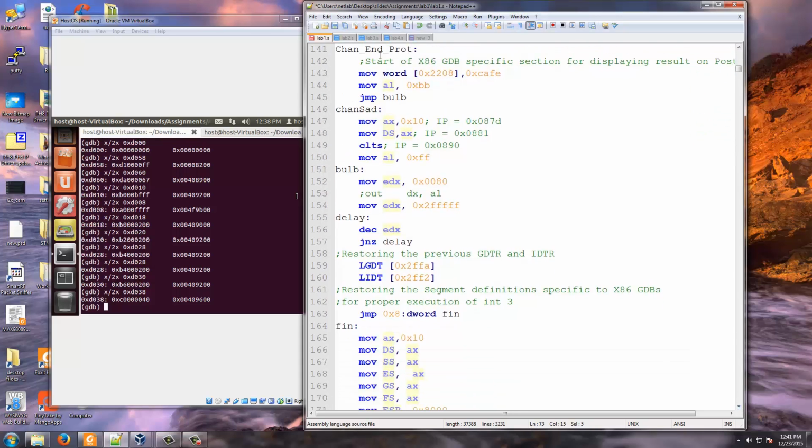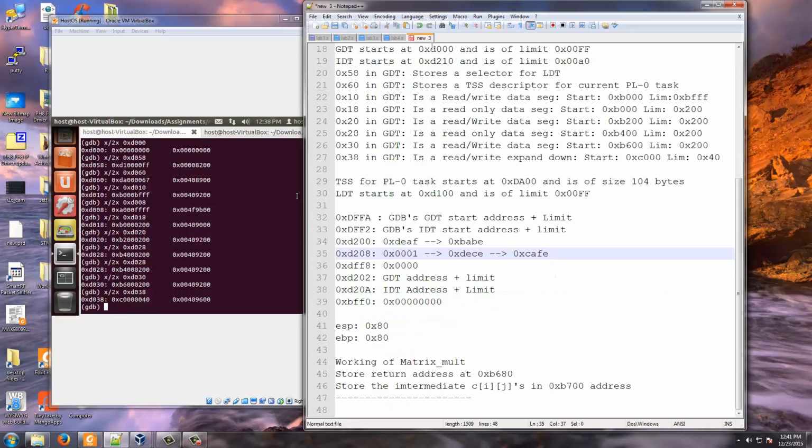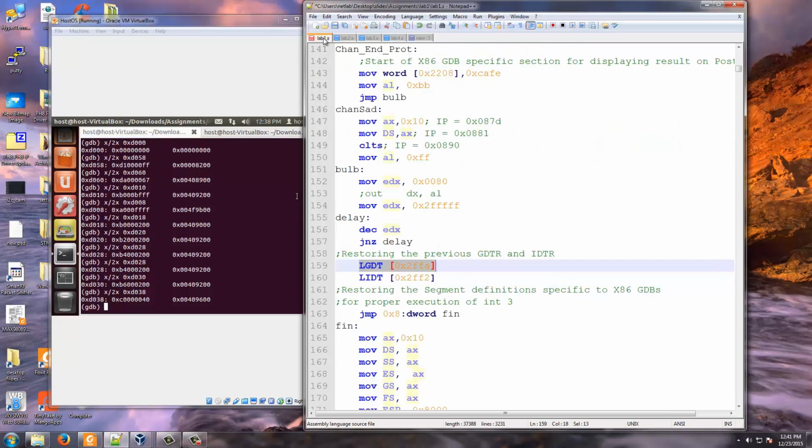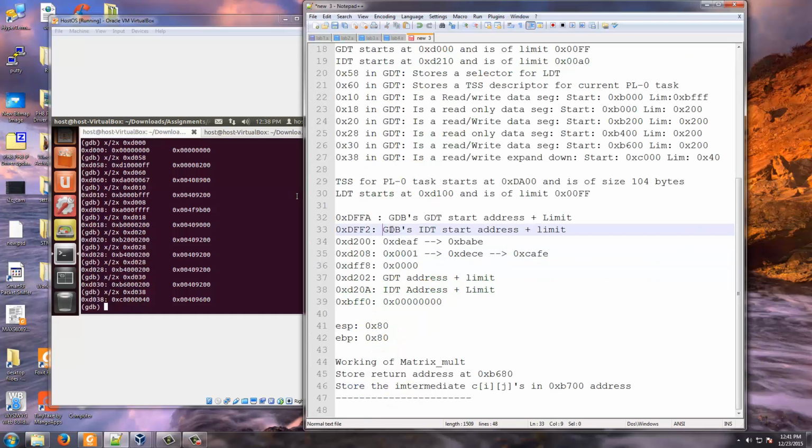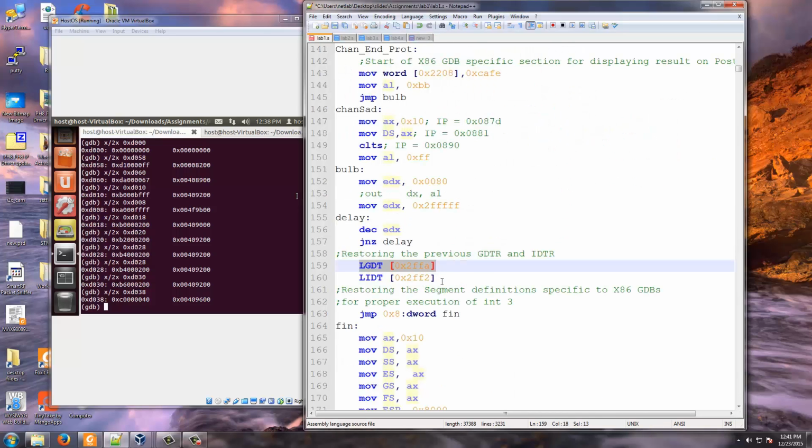So these are all some statements which we need not worry about now. Let us go to 159. It loads GDT from B plus 2 DFFA. So what was DFFA? DFFA was GDB's GDT. So that old GDT is loaded. Similarly, DFF2 stored GDB's IDT, and so it loads the old IDT of the GDB.